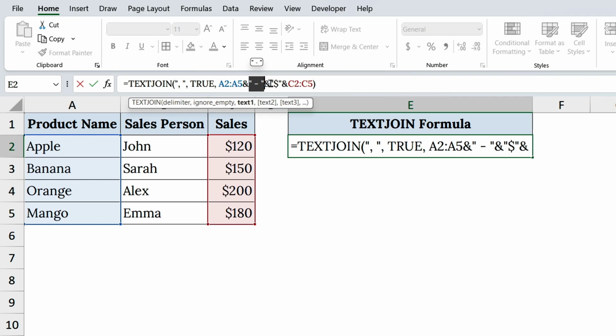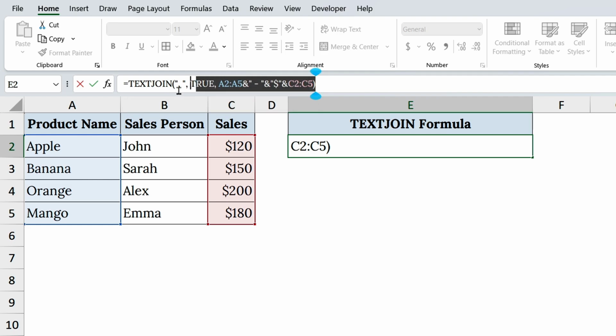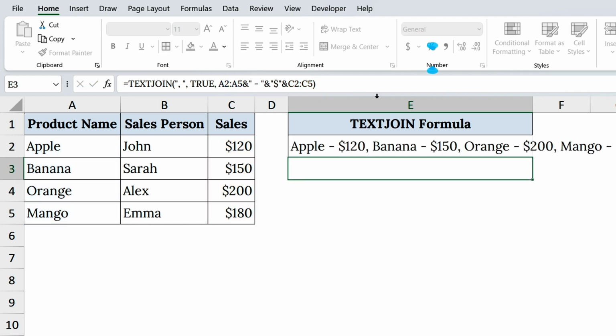To make it even more professional, we'll place the $ sign before each number, so it reads like real sales data. Next is C2 to C5, the sales numbers. This is perfect for creating quick sales summaries without writing them manually. Press enter and done.